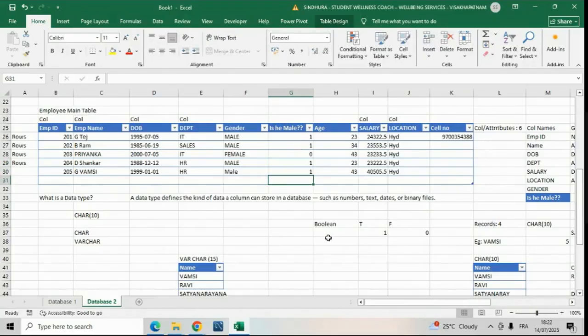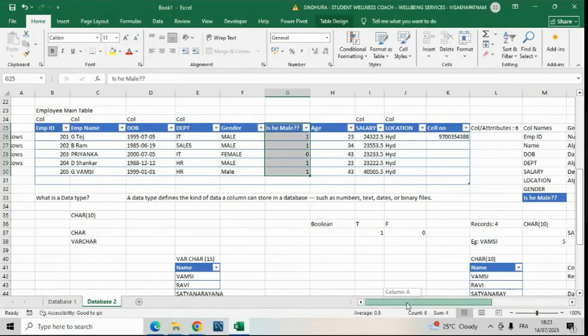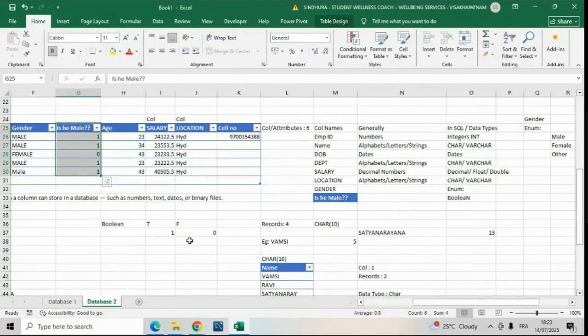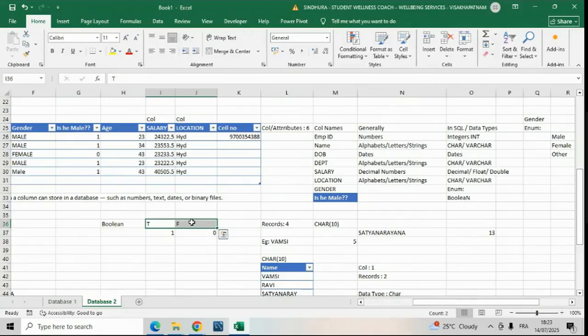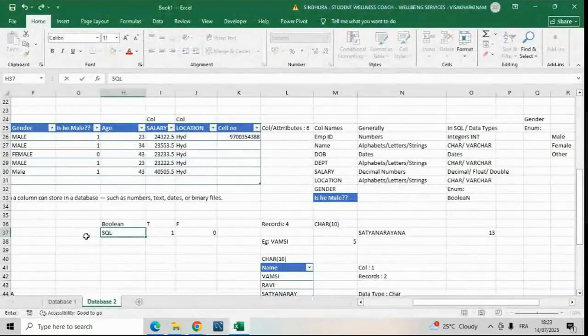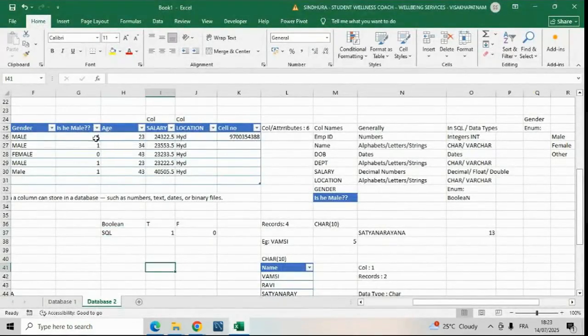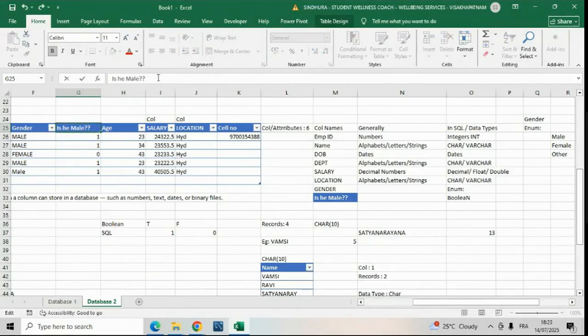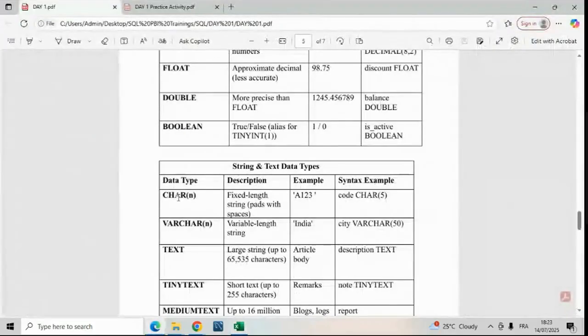So this is 1, so this is a Boolean data type, correct? Boolean takes only ones and zeros. Make sense? Generally, in the outside world, it takes true or false. In SQL, it takes zeros and ones. Got it, right? Because if we have to define "is he male", I want to define it as a Boolean data type. Okay, clear, right?